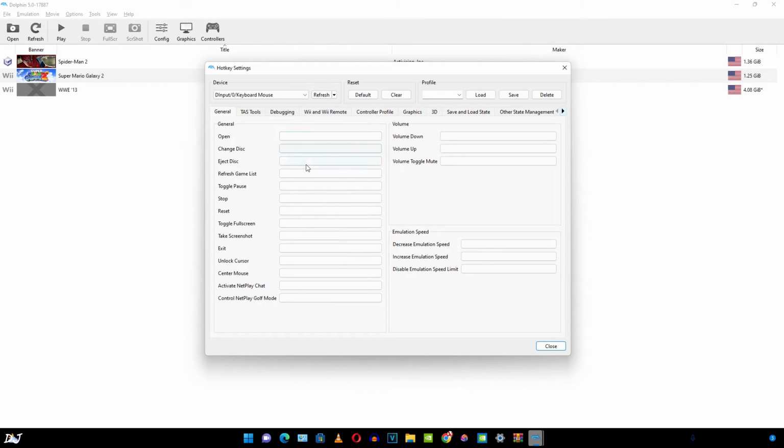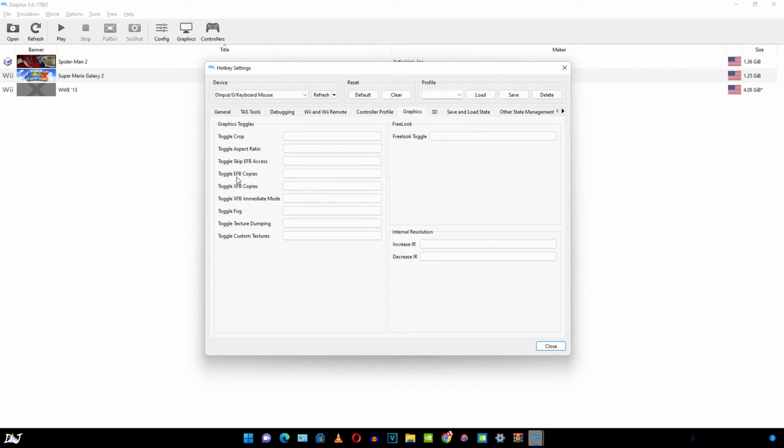General tab, left as this. Let me just click on graphics tab. There you go. Toggle EFB copies. Just click on the slot here. Now press the Y key or any other key on your keyboard. Same thing for the XFB copies. I'll assign it to H key.